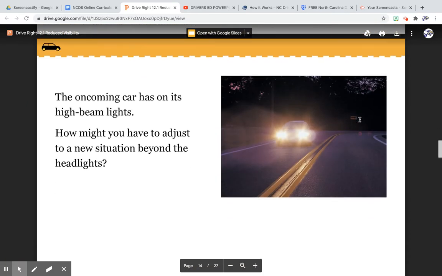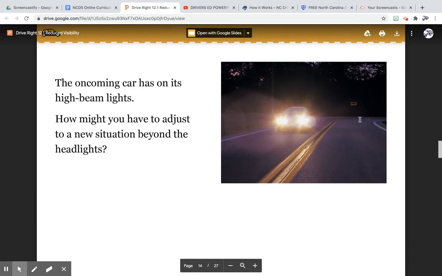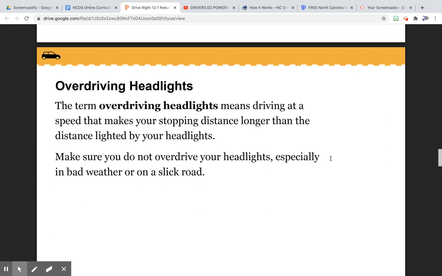All right, in this picture, the oncoming car has on its high beam headlights. How much do you have to adjust to a situation beyond the headlights? What I would do is I would fixate on the white pavement marking. Adjust your eyesight to there. That'll keep you in your lane and on the road.